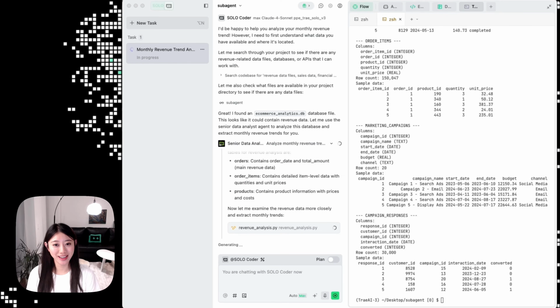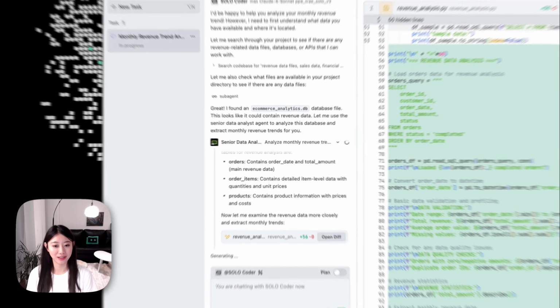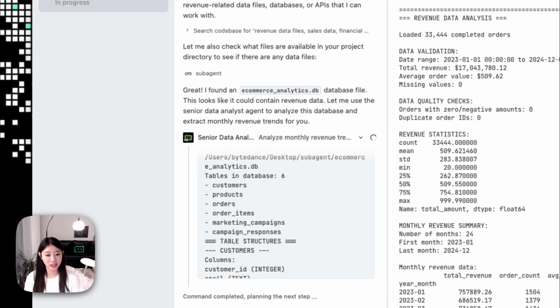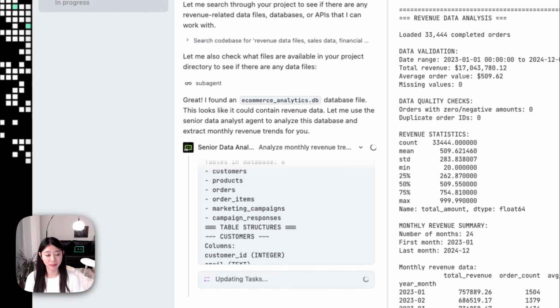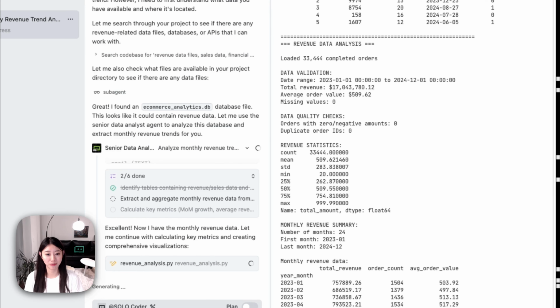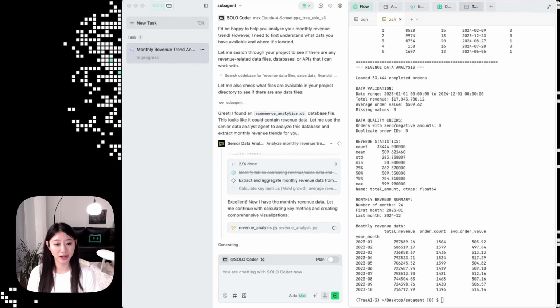Okay, perfect. We can now see that Solo Coder finds that we are going to analyze this database and automatically calls out our senior data analyst, which is exactly the subagent we just created. Looks like right now it's exploring the database and doing the exploratory data analysis just like our prompt said. So let's wait for a while and see what kind of findings it will bring to us.